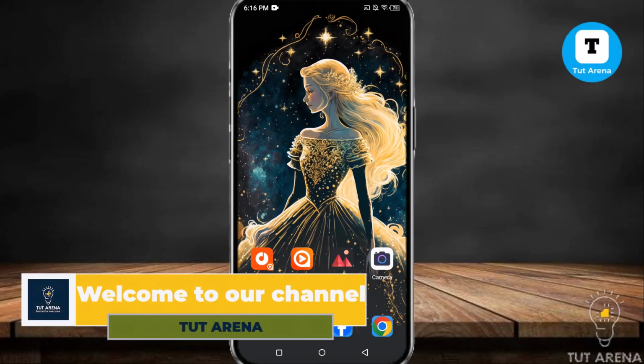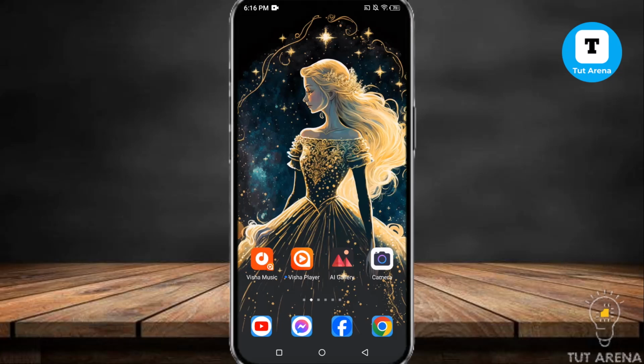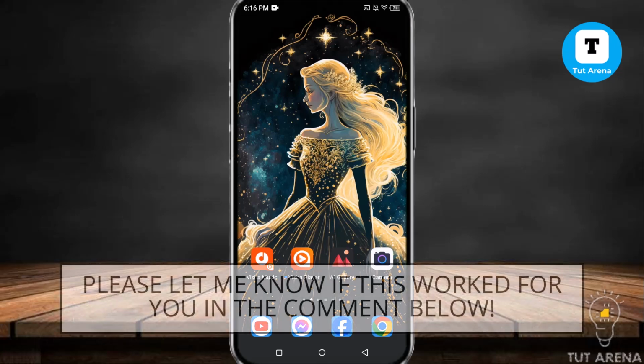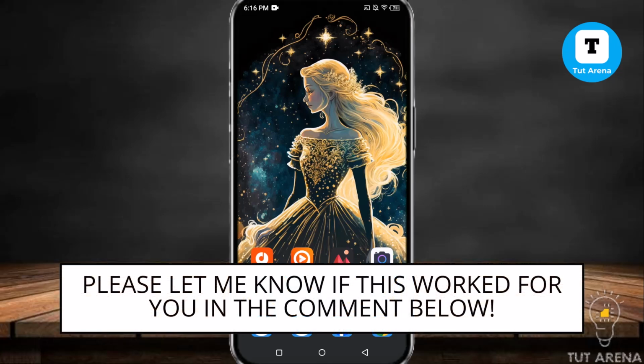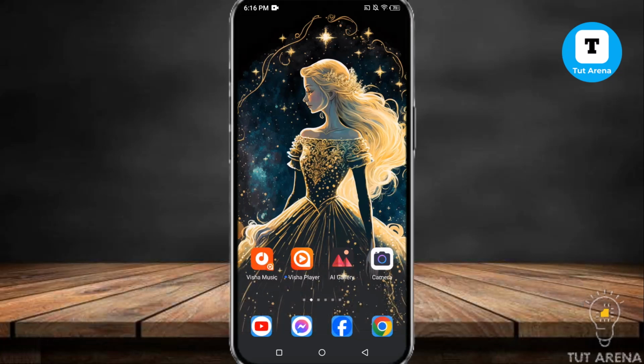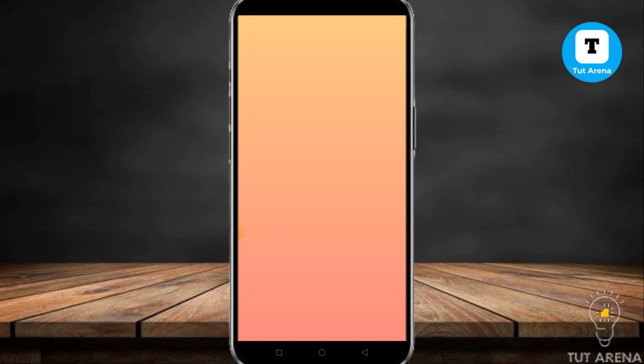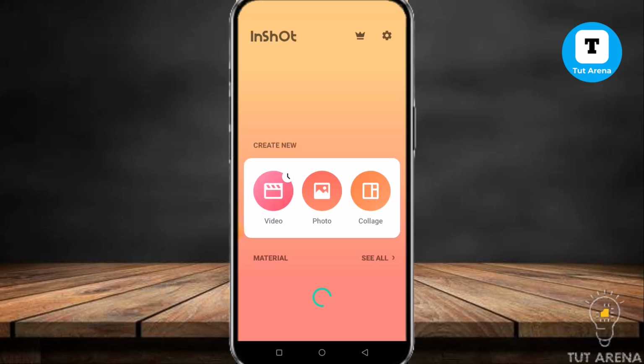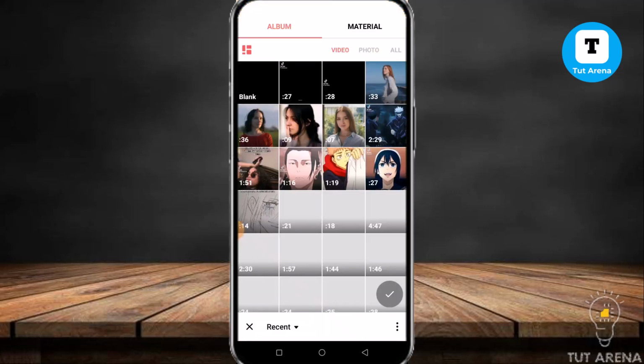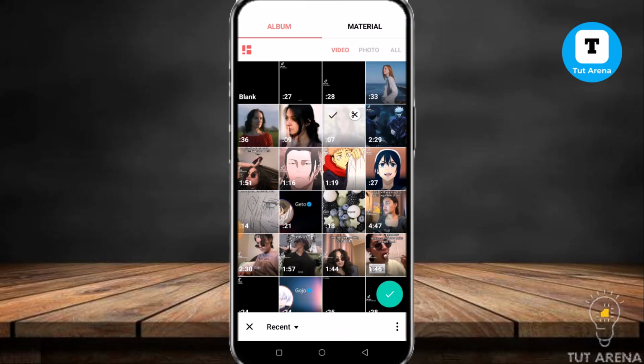In this video I'm going to show you how to remove watermarks in InShot. Let's start. At first you have to open your InShot app. Then tap on video. Right now tap on new. Then select the video that you want to work with.